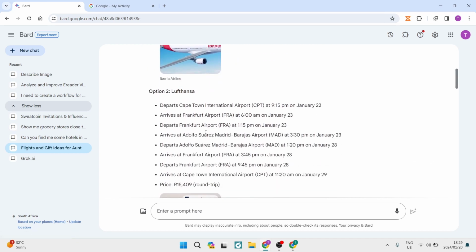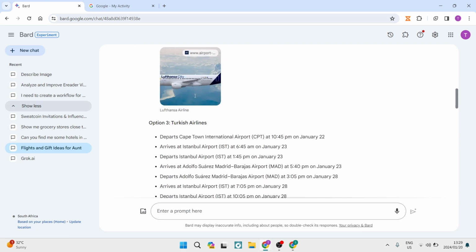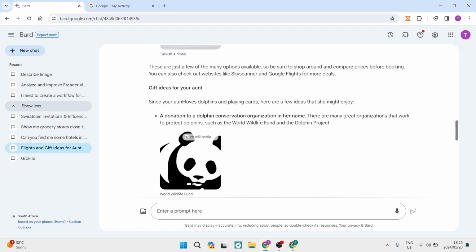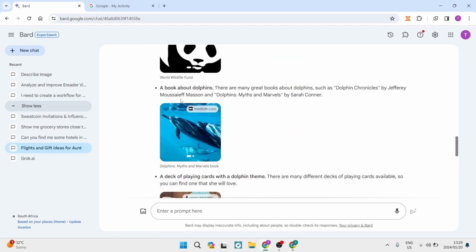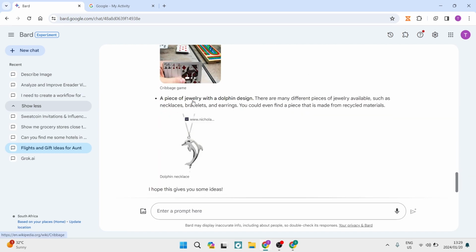And as you can see down here, I've got another option. So I've got competitive rates, competitive flight trips, flight plans. You can see over here, I've got a third option. And then I've got some gift ideas for the person that I'm visiting. And with just a little bit of information, it's really given me a lot.